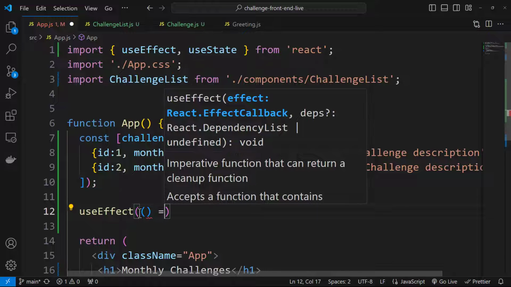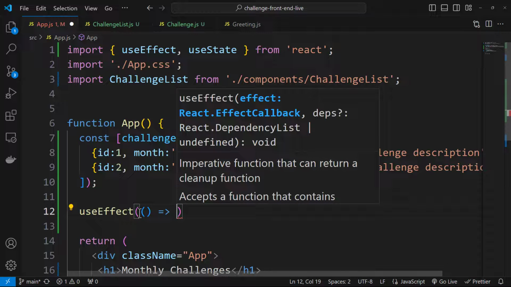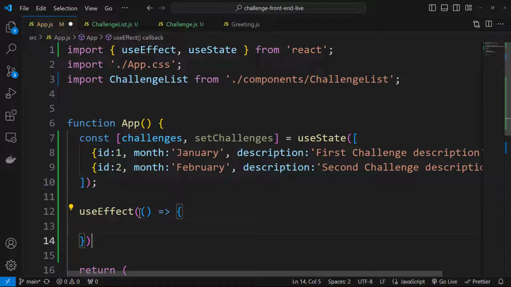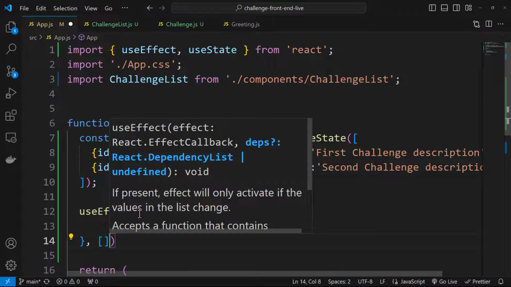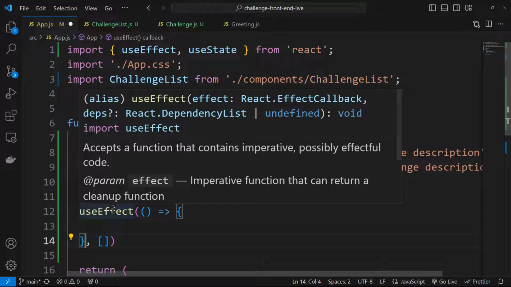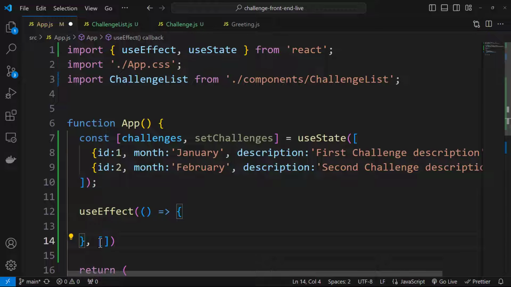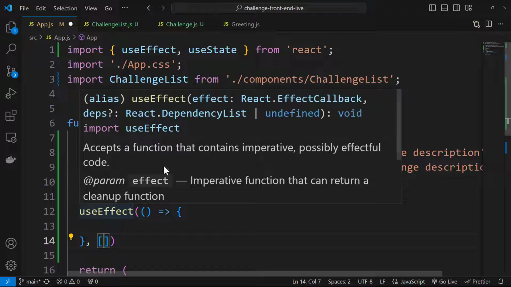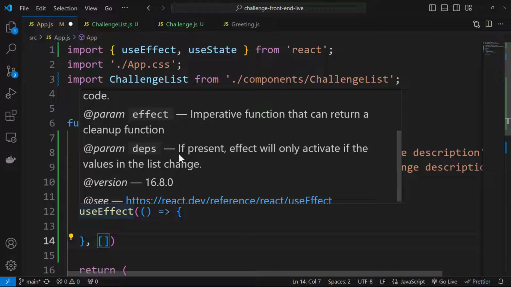All right. Now I'll have the code for the function over here, and here I'll have an empty array. Now the empty array is nothing but the dependency list, as you can see over here. So this is the effect callback, the first parameter, and then you have the dependency array. Now what is a dependency array? It is an array, and if this array is present, the effect will activate only if the values in the list change. Okay, so this is important.